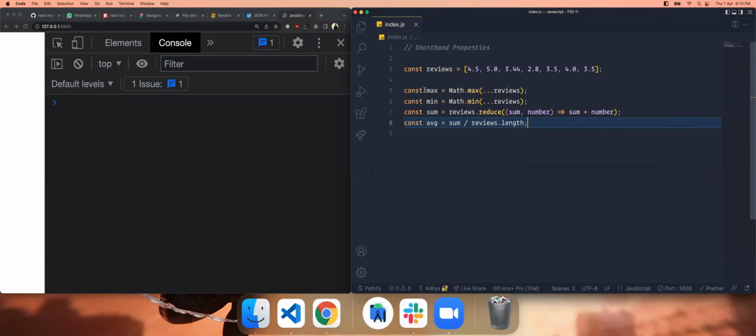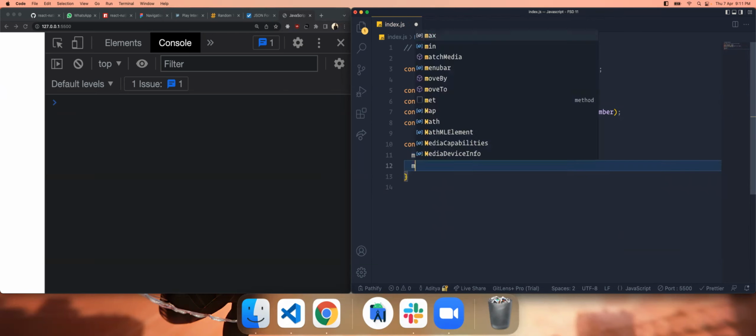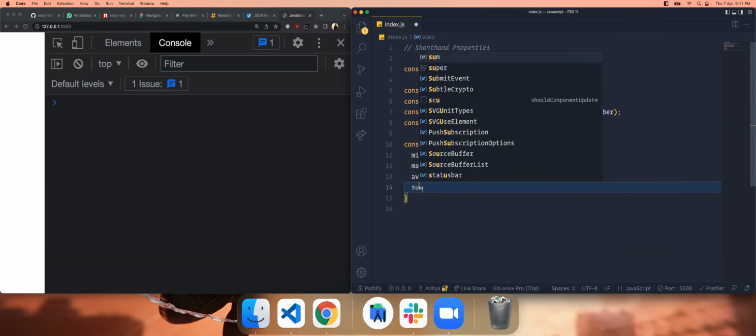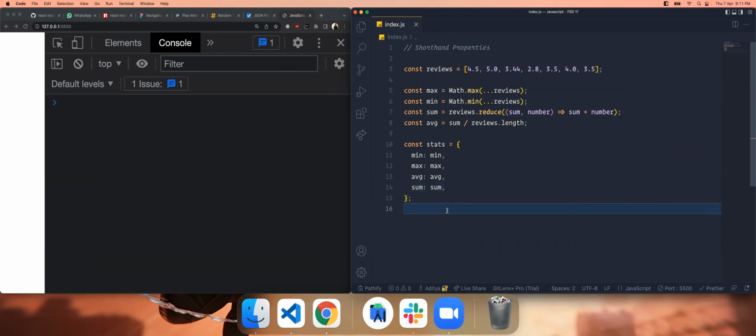Okay, right now I have all of these values. Now what I want to do is create an object called stats, where the property of min will equal this thing, which is min, and the property of max will equal this thing, which is max. A property called average will be average, and a property called sum will be sum. Now, because the property name and the variable which holds the value of this property are the same, I can just get rid of all of these things.